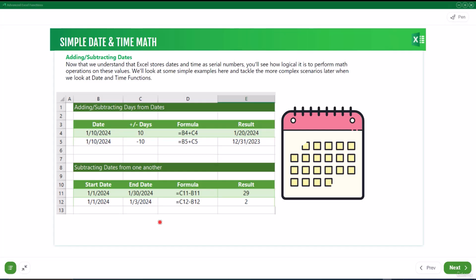In this lesson, we are going to learn how to add and subtract dates in Excel. Now that we understand that Excel stores date and time as serial numbers, you will see how logical it is to perform math operations on these values. We will look at some simple examples here and tackle the more complex scenarios later when we look at date and time functions. When you are adding a number to a date, it is actually adding it as a day.